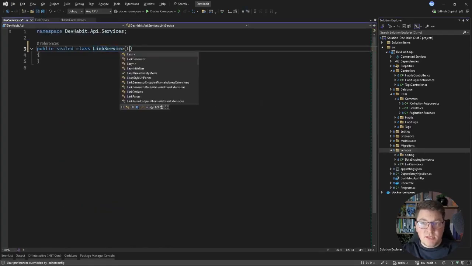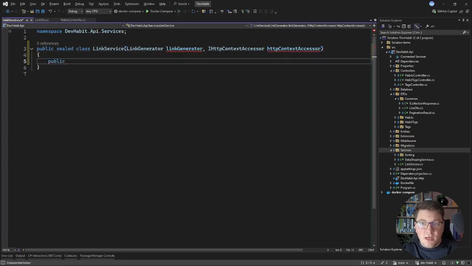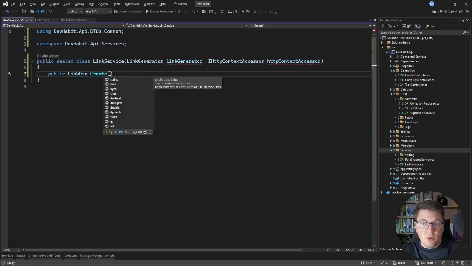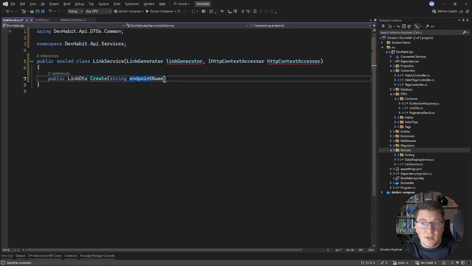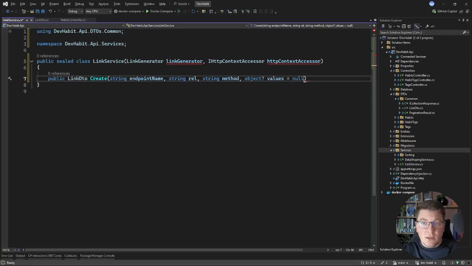And what do we need inside of this type? I'm still going to use the LinkGenerator, but I need a way to access the HTTP context. And there's an abstraction for that called the HttpContextAccessor. And inside of this service, I want to expose just one simple method returning a LinkDto. Let's call it Create, and the arguments will be the endpoint name, the rel value, the method that should be used in the LinkDto, and then I'll provide a couple of optional parameters. The first one will represent the values that you can place inside of the route, and I'll also include an option where you can pass in a name of a controller.